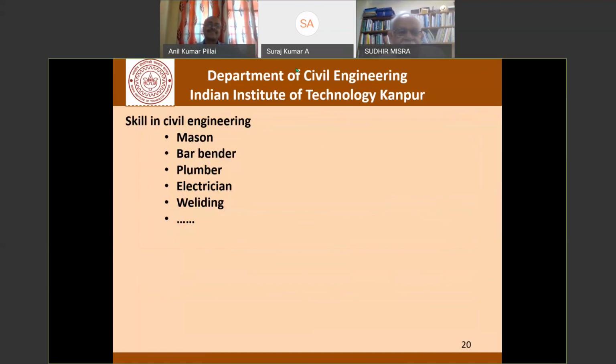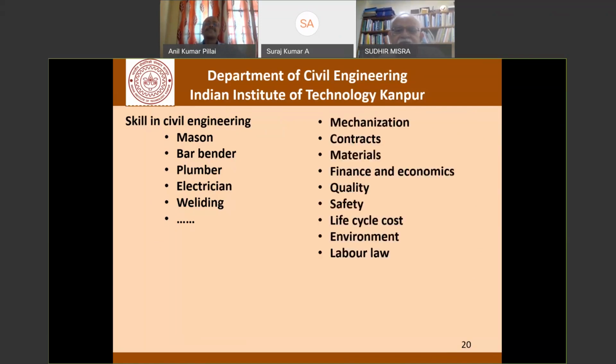There are masons, bar benders, plumbers, electricians, welding. Again, there is a spelling mistake. I mean, it's bad. It's a good idea to have them coming at this level, for there to be spelling mistakes, my apologies for it the second time around. Maybe some of them have crept in, I don't know, but this is the second spelling mistake that I have seen myself. Then there are issues like mechanization, contracts, materials, finance.